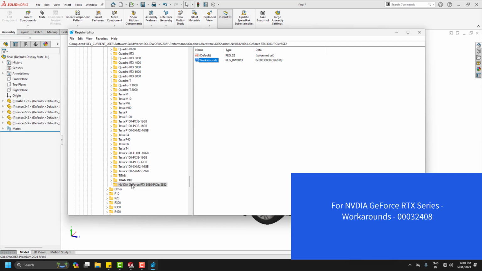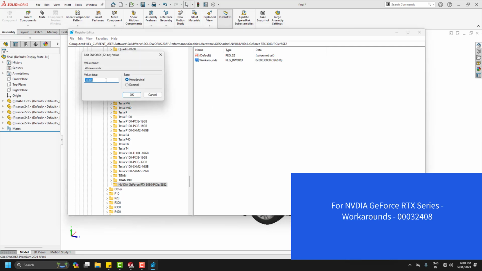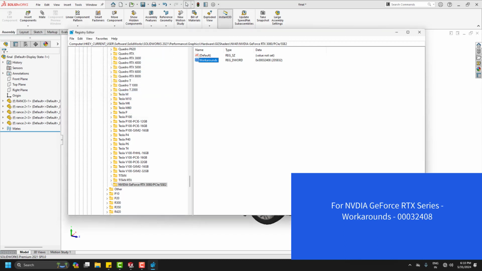Now, for RTX 3080, or any of the RTX series, you can use 0000 32 408. This will work. If you are using the Quadro series, whatever you do here is more than sufficient.